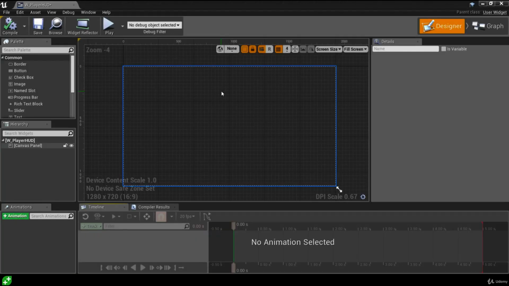So the first thing I want to point out is this hierarchy panel. This shows us all the different elements that make up our widget. And we can see that it only has one element in here, which is a canvas, and that's what we see here in the center window. This is our canvas. This is what we place assets into, and this is where we're going to arrange our player HUD. We can add assets to our canvas from the palette panel.